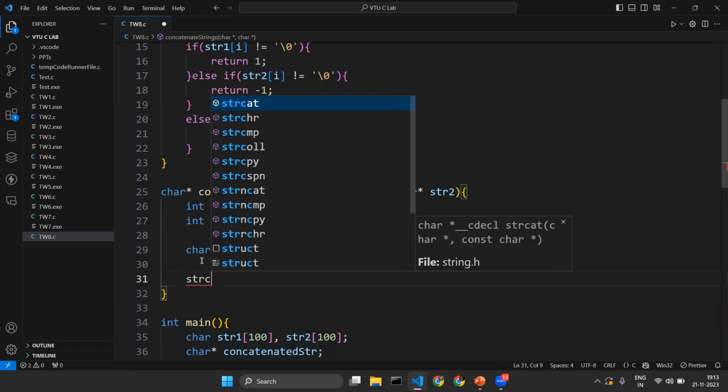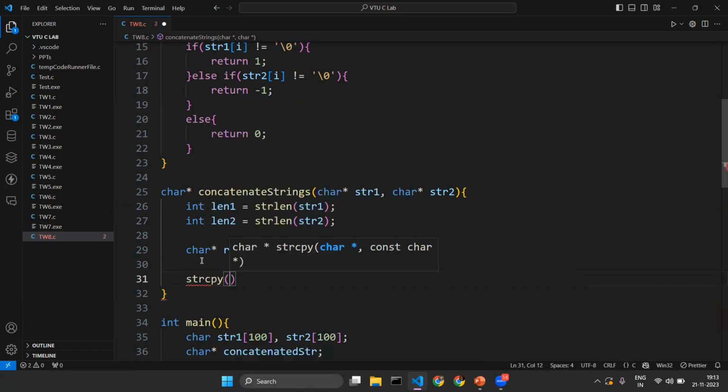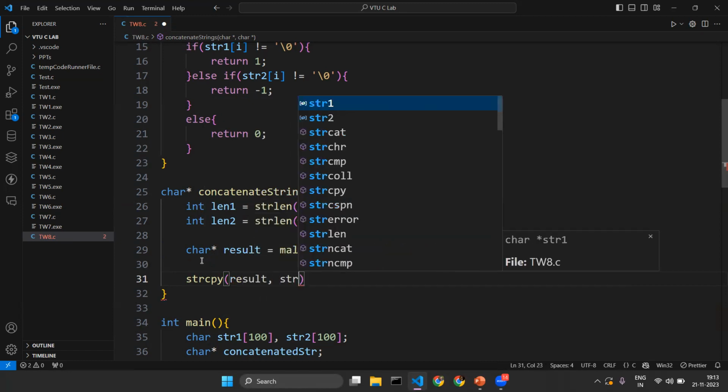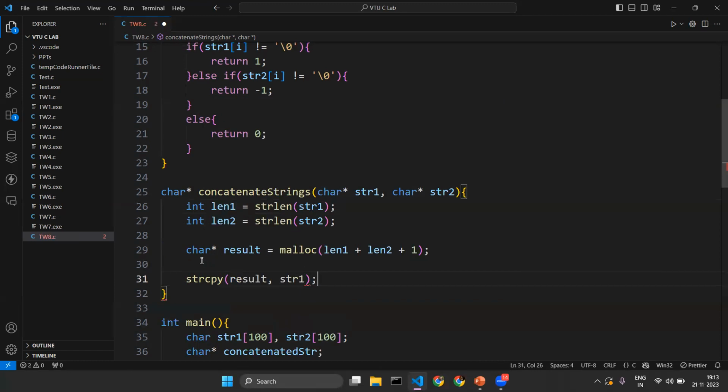Later you can use strcpy, string copy. What it does is it copies string 1 into this result string. It copies string 1, which we need to concatenate with string 2, into the result string. Now string 1 will be copied into result.